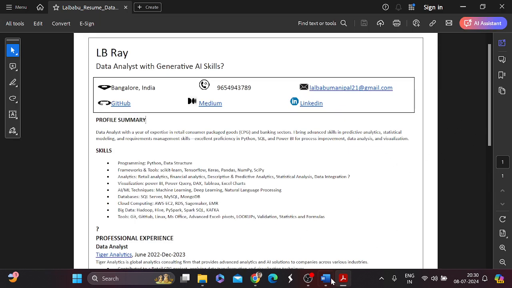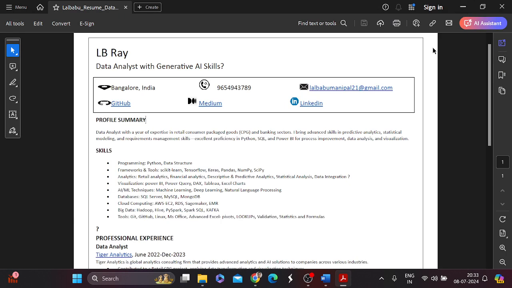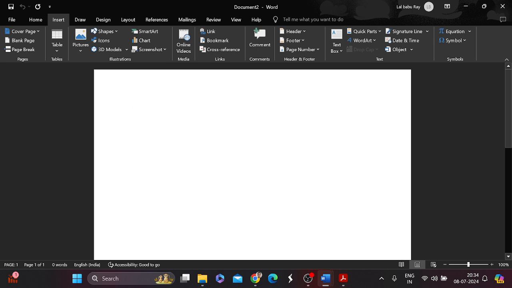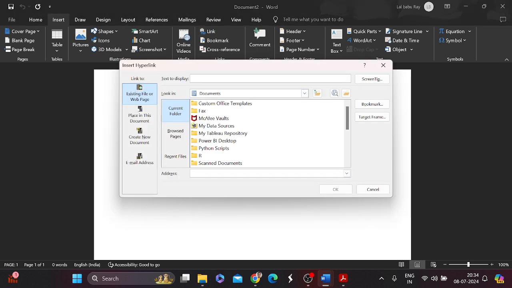So let's see how. Click on the header and press Control C. After copying the link, come to the MS Word blank page. Okay, so just go to Insert. In Insert you will find Link, click over that. Okay, now in the address bar click and press Control V.